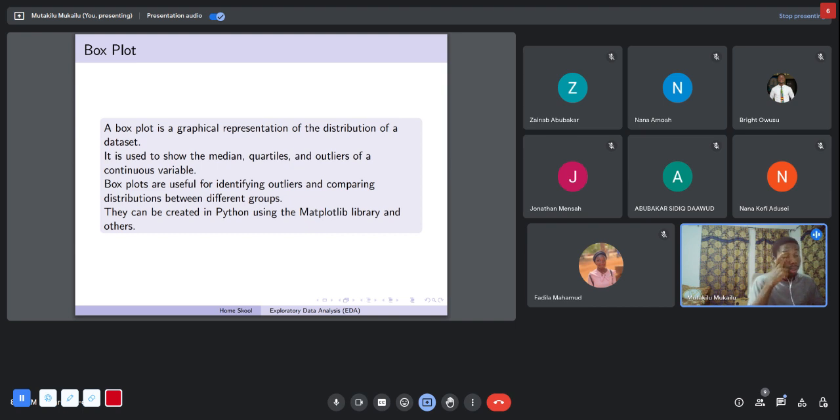So just like a histogram, it tells you the distribution of a data set or a variable. It is also used for detecting outliers. It shows the median, the quartiles, and outliers of a continuous variable. Box plots and histograms are very useful for detecting outliers, and they are also for univariate analysis. Box plots are useful for identifying outliers and comparing distributions, and they can be created using matplotlib and other libraries.